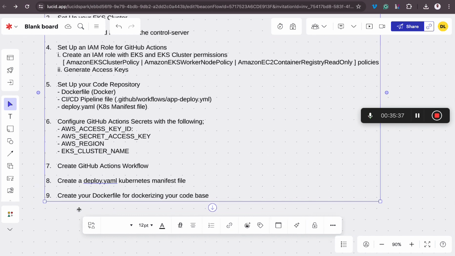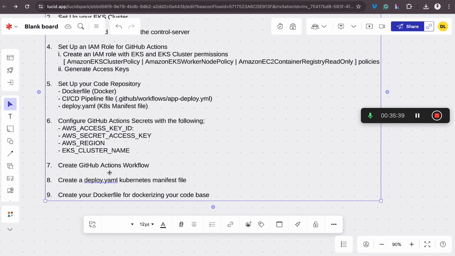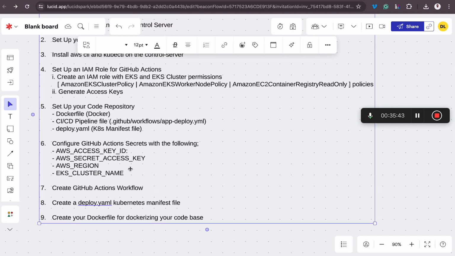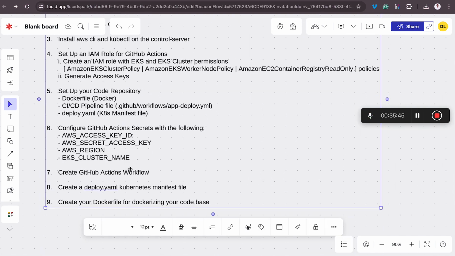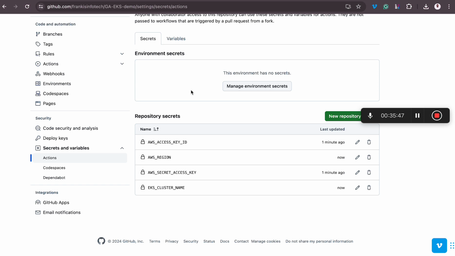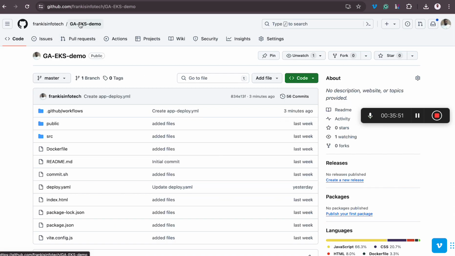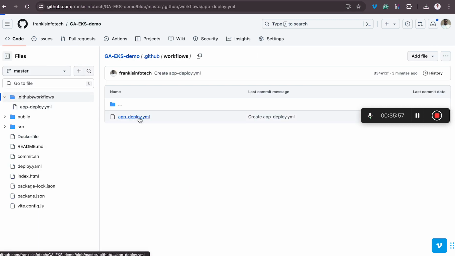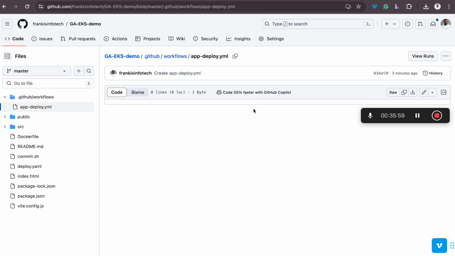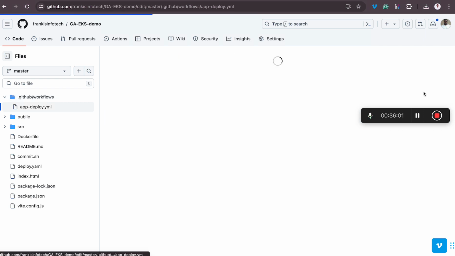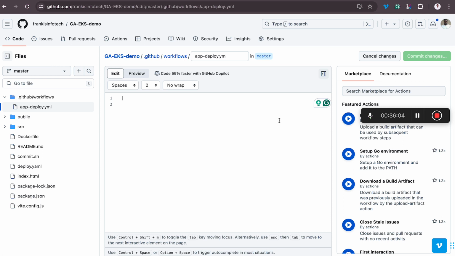Now step number 7 says what? Create your GitHub Actions workflow. So this is where we're going to create our GitHub Actions workflow. So now let's go to our GitHub. I'll go to my repository. Then I come to GitHub workflows and the file. All right. Great. So let me click on edit. Fine. All right, guys, so let's now start writing the workflow.